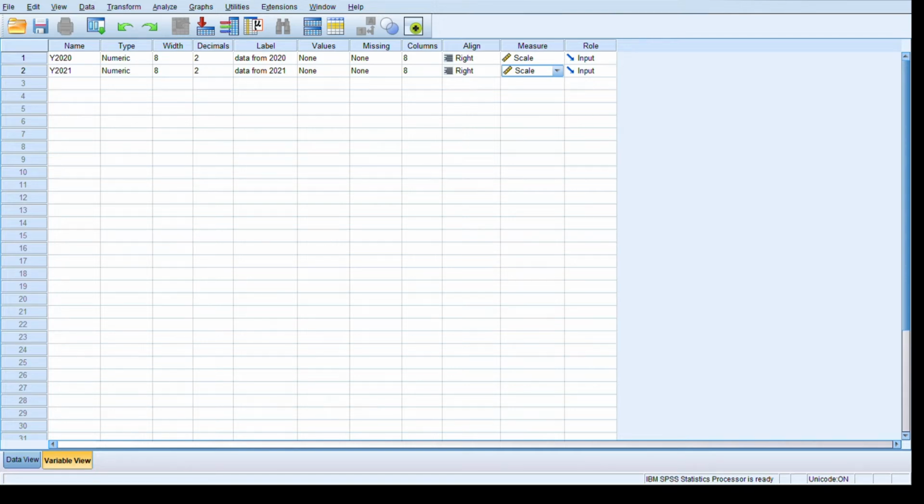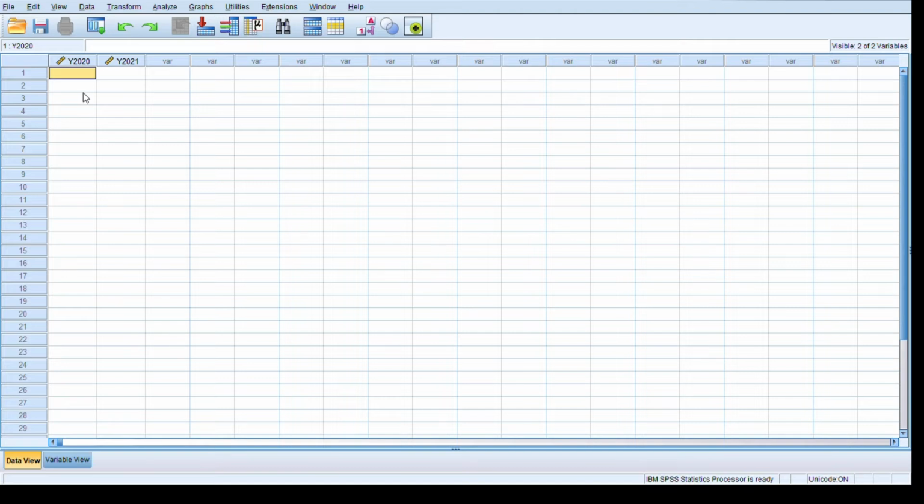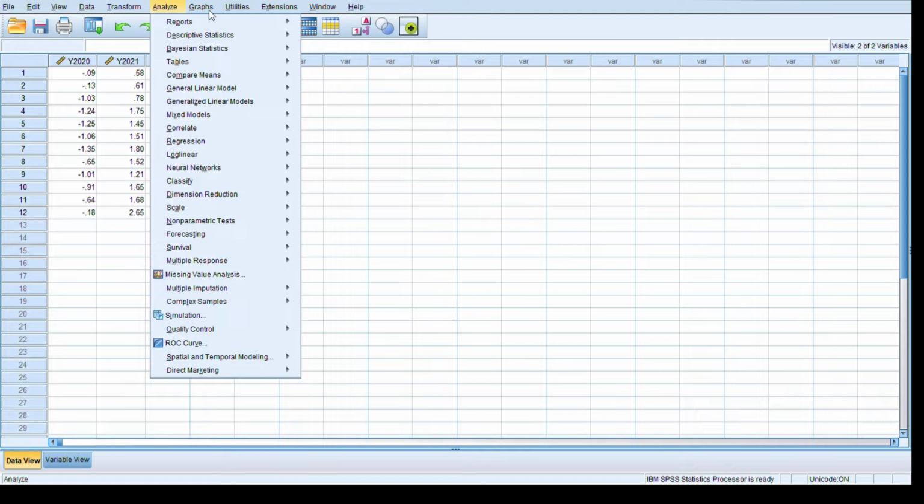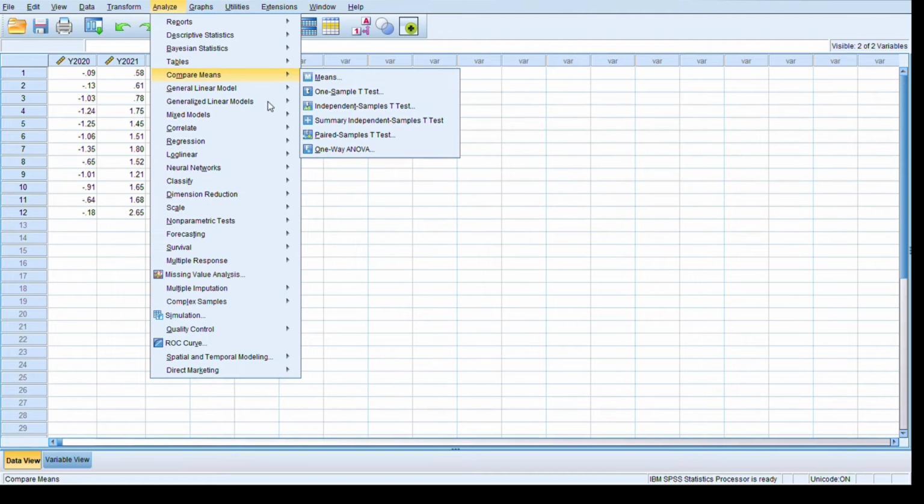Here, all we need to do is just paste the data from the Excel that you guys just copied. These are the data. As we can see here, there is a 0.58. There should be a 0, but it is not written. Next, we gotta click on Analyze, and then click Compare Means, and then choose the Paired Samples T-Test.